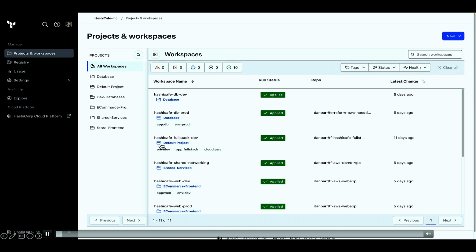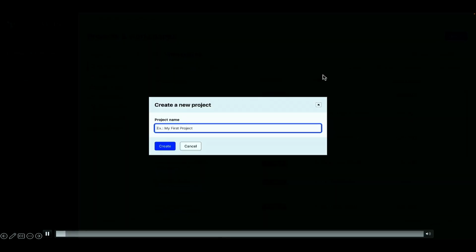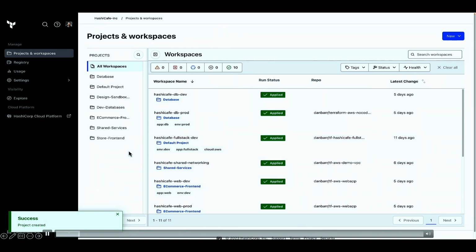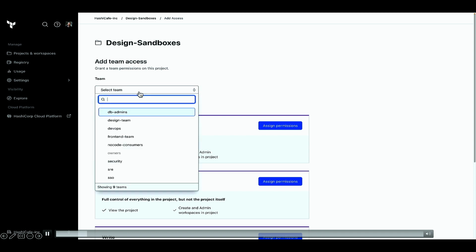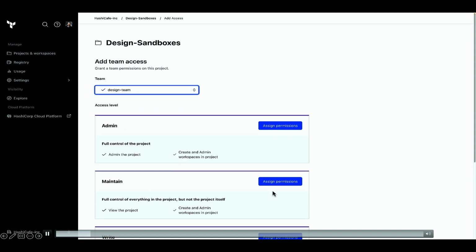Okay, so I'll start out by creating a new project. In this case, I'm going to create a project for my design team. They're going to need sandbox environments where they can do mock-ups and design work on their front end. Once we create this project, all we do is go into the settings and add our team access. So we'll select the design team here.